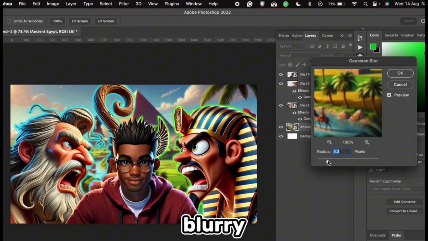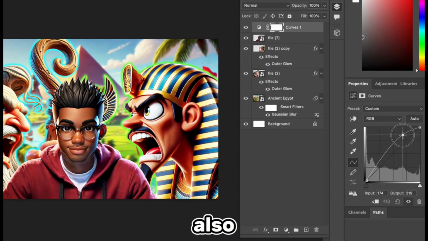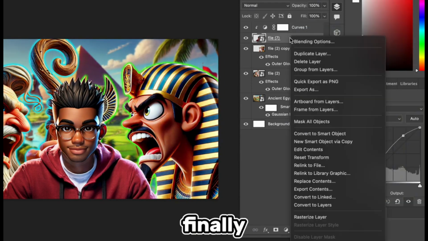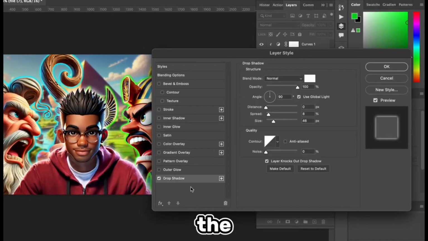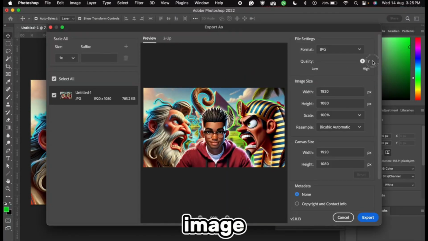We don't want it to be too blurry, so this looks all right. Let's brighten our avatar a bit by adding a curve and also make sure the curve only affects the avatar by creating a clipping mask. Finally, we'll add a drop shadow and change the color to white. Feel free to make any changes here, but we can go ahead and export our image as a JPEG.